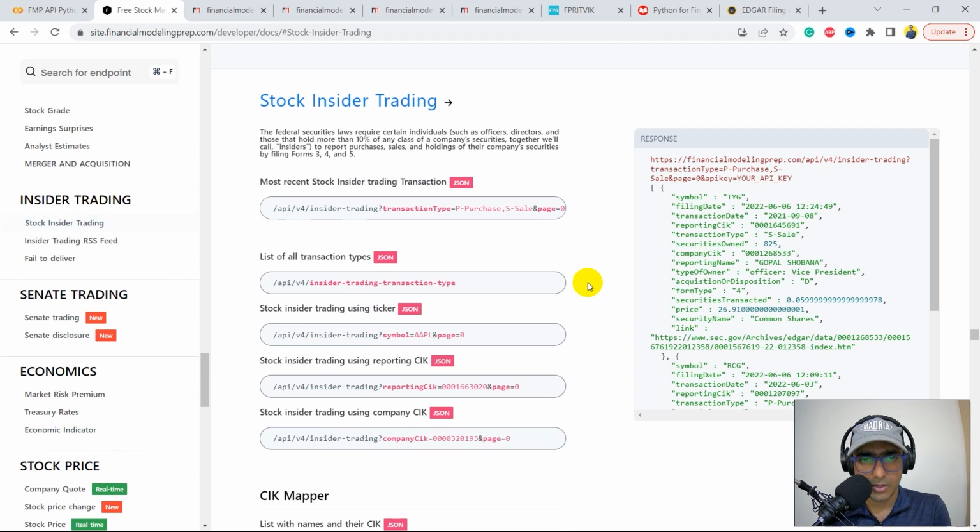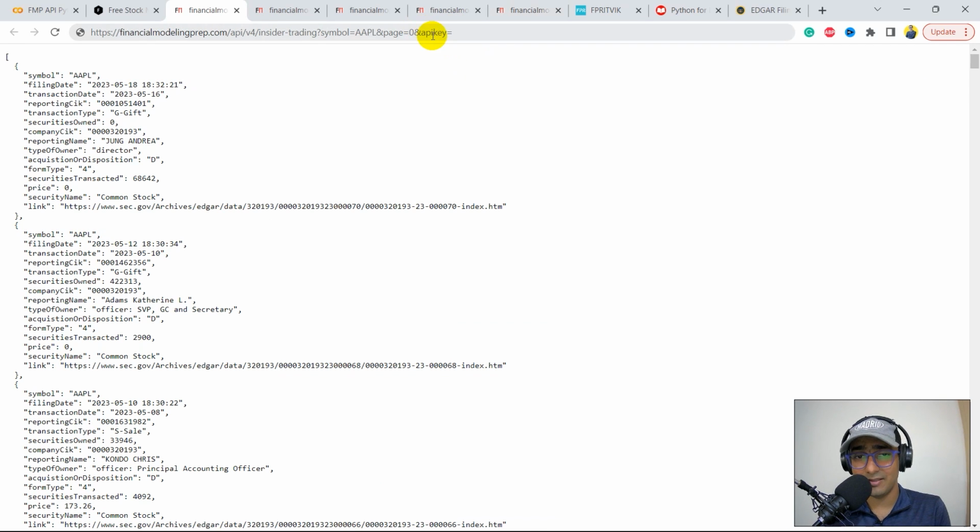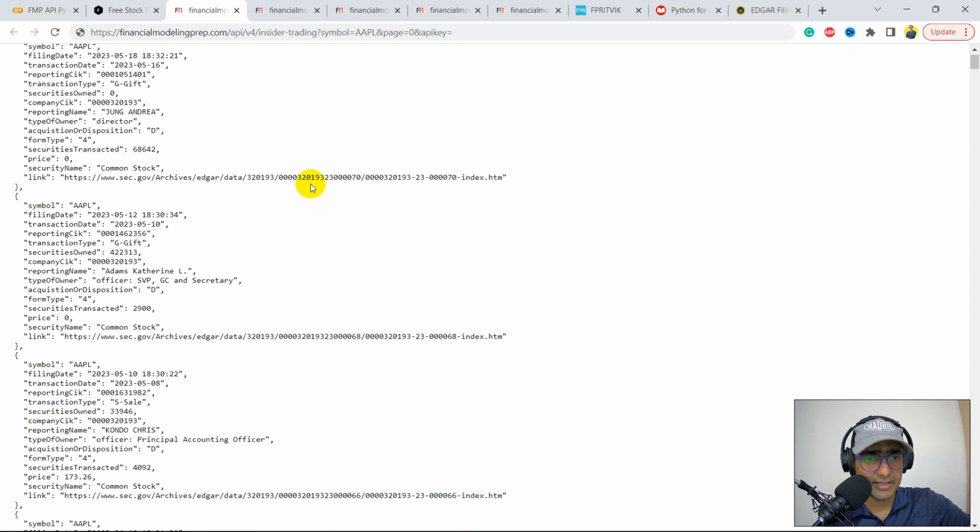Yeah, this one. Okay, stock insider trading, which is here, and insider trading transaction type, insider trading symbol Apple. Let's click here. I have to delete the API key all the time when I click on the link, but anyways, so this is the insider trading data, let's see what all things are available. Transaction type is gift, director Andrea, and the securities transacted is 68,000. This one, and it is actually available in the SEC filing as well.